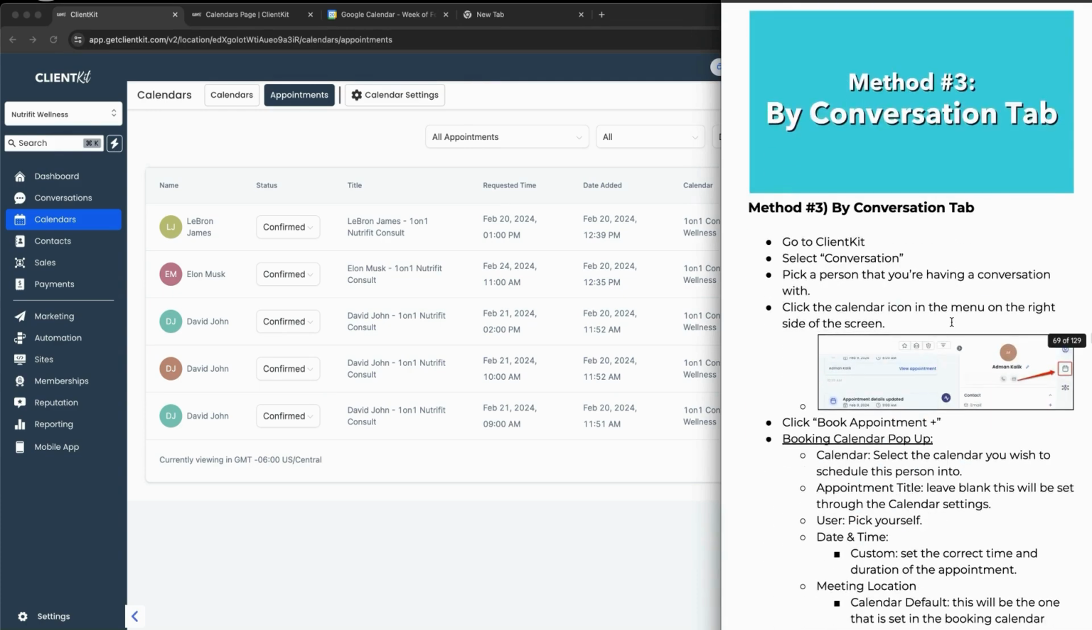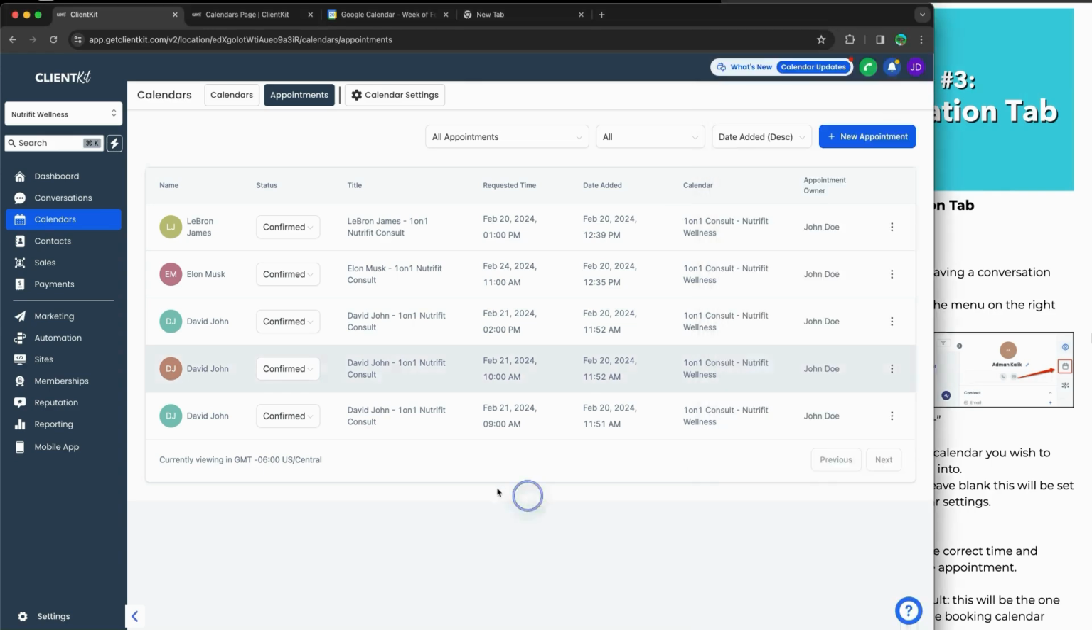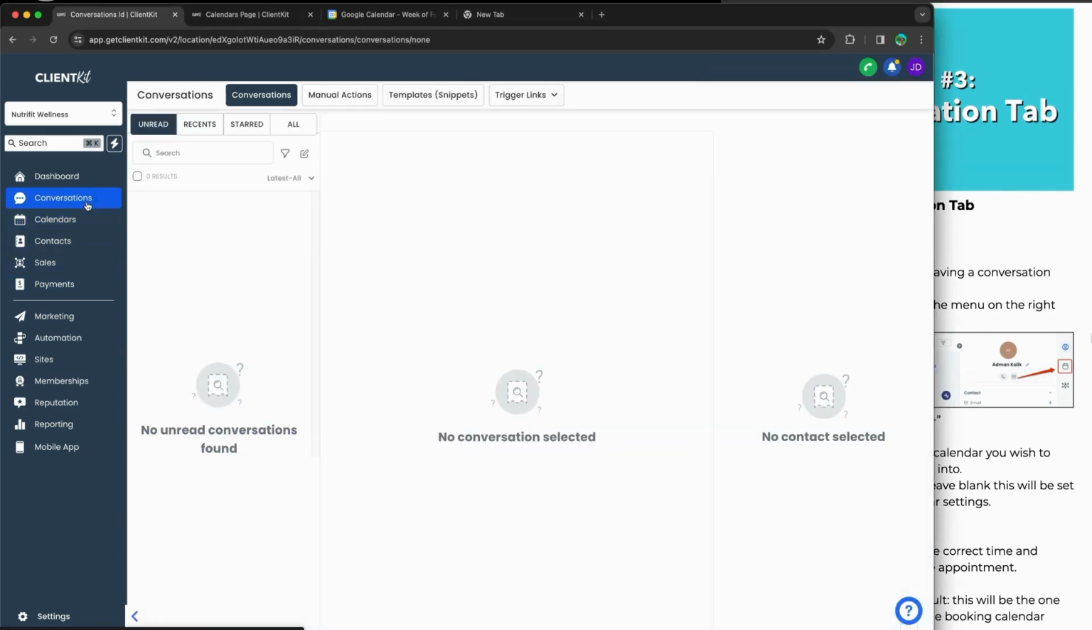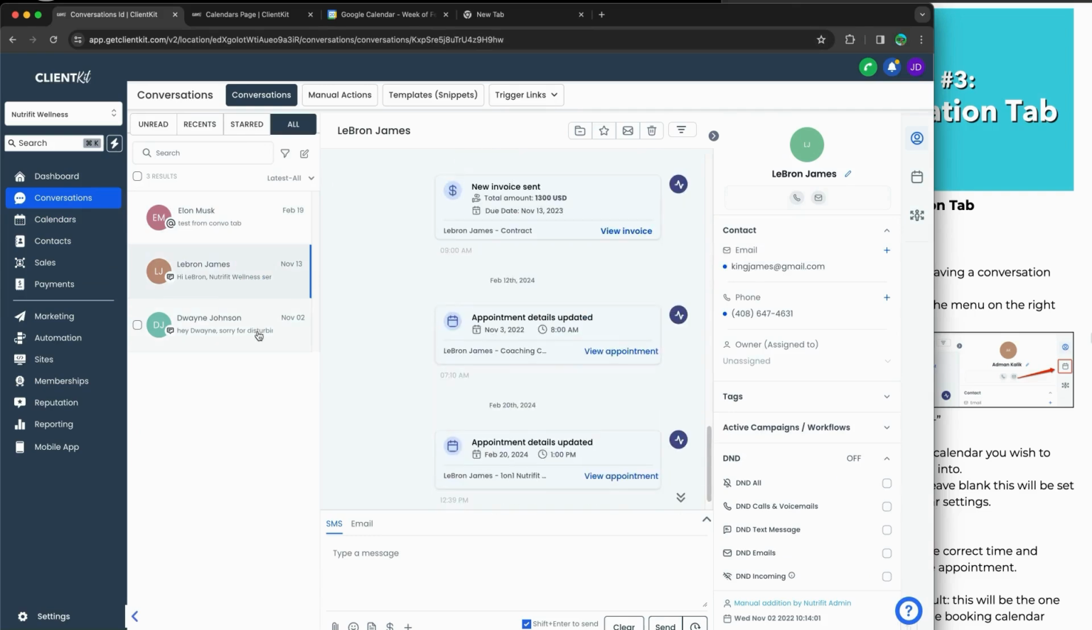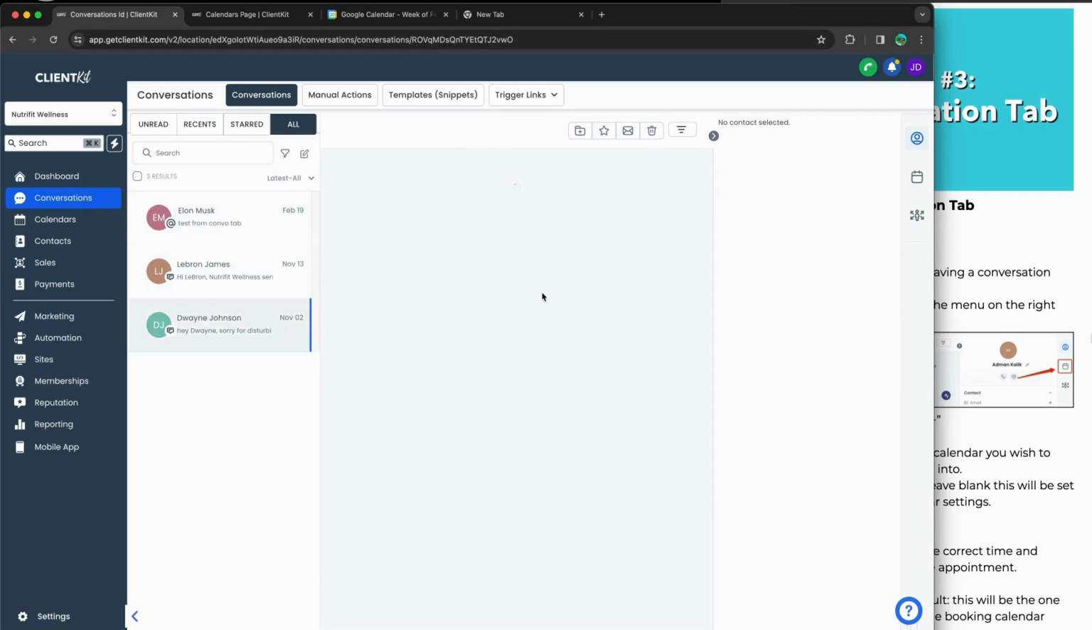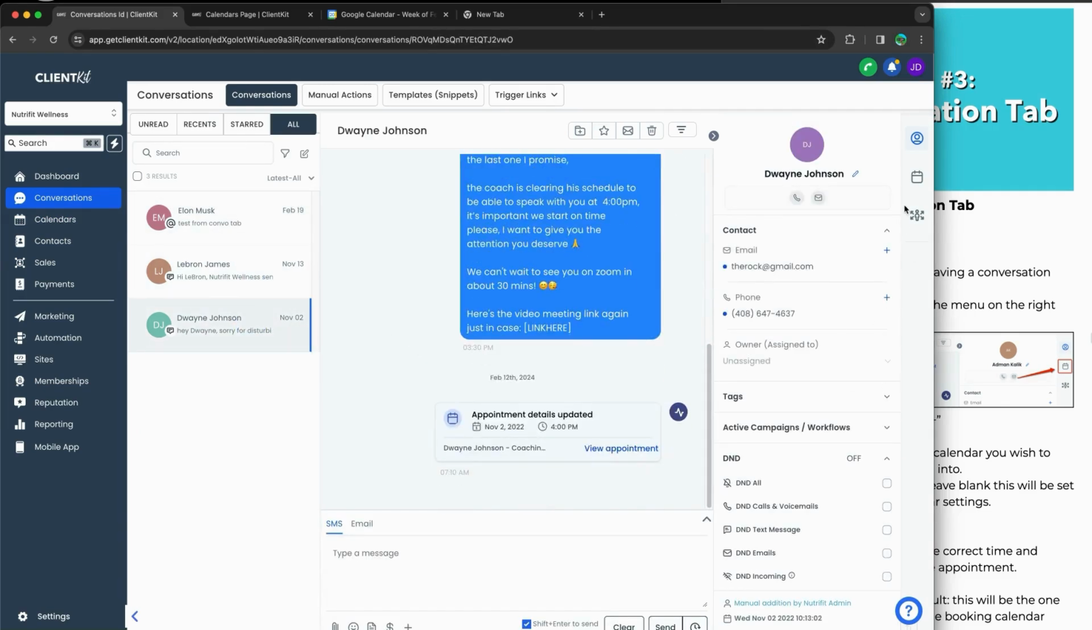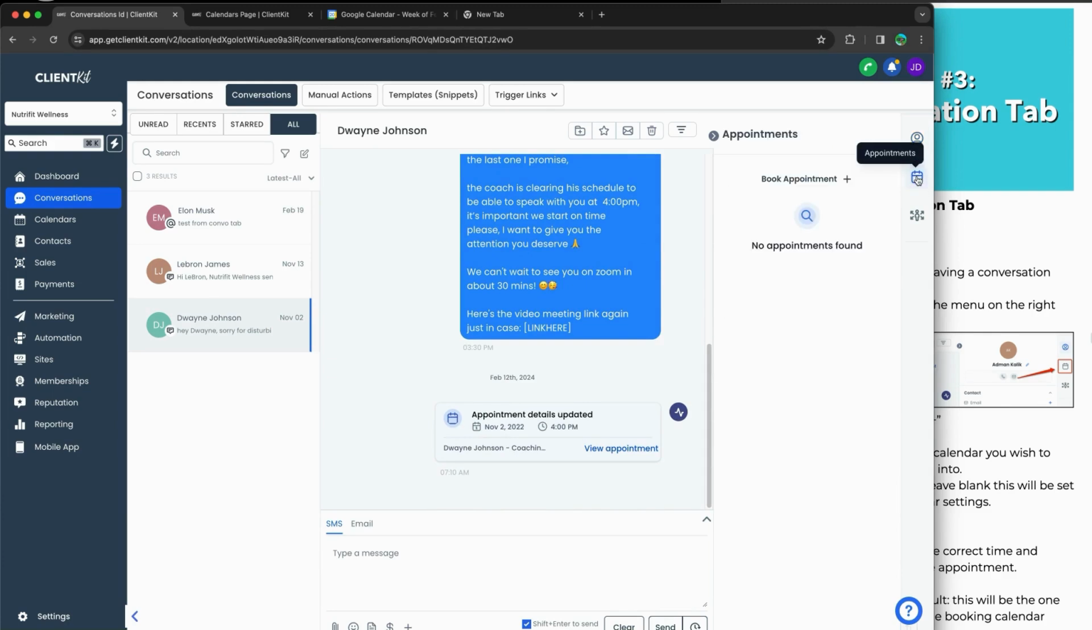Next up, where else can you manually go in and book appointments from? You can do it from the conversations tab as well. If you go over here on the left side and click on conversations, you'll see all of these different conversations, right? So Elon Musk conversation, LeBron James conversation, Dwayne Johnson conversation. So if I come over here, I can see, hey, show me the appointments for Dwayne Johnson. And right now I don't have any appointments with Dwayne Johnson.